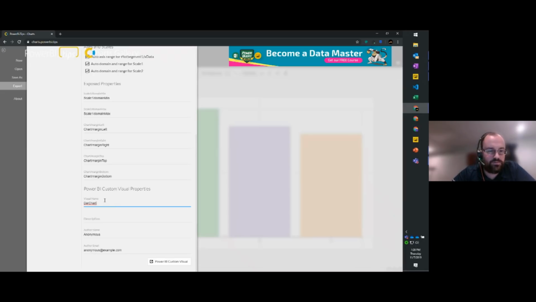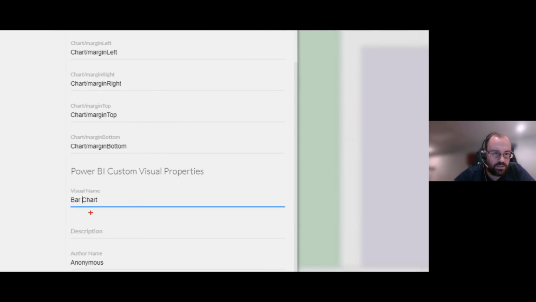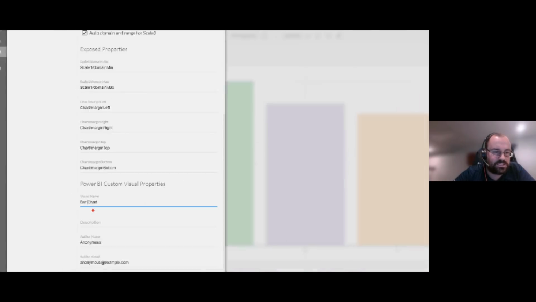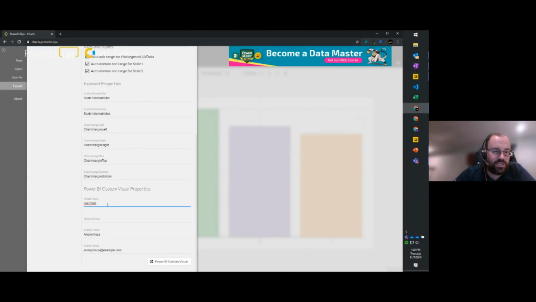Now, I have noted if there is a space in here, so if you did bar space chart, I'll zoom in here a little bit, bar space chart, that will cause issues in Power BI Desktop. So it's best to leave all your names with no spaces in them because it's much happier. And then you can enter your name or whatever else. I'm going to leave that stuff alone for now. And then I'll export Power BI visual.